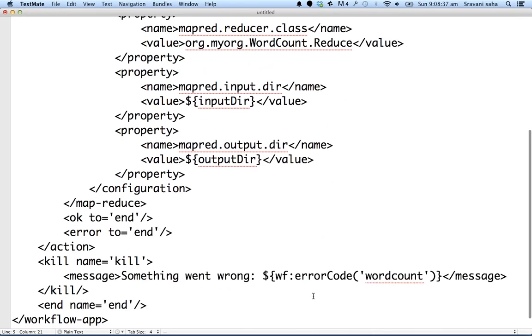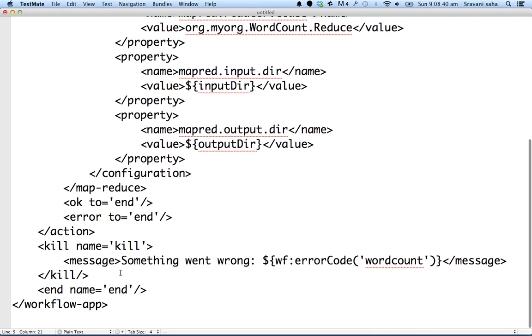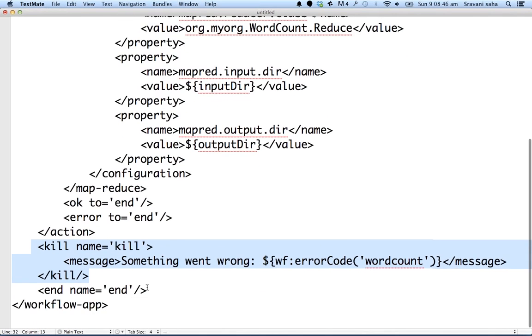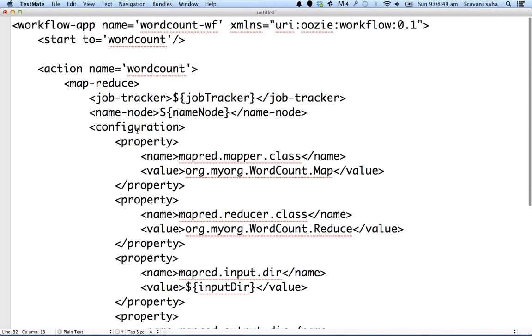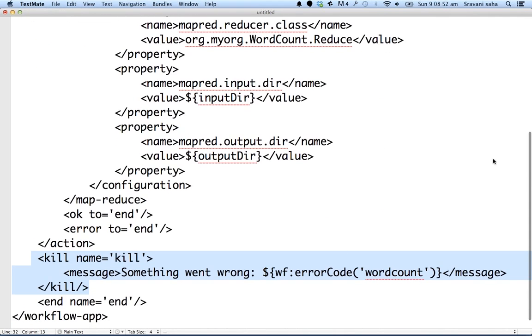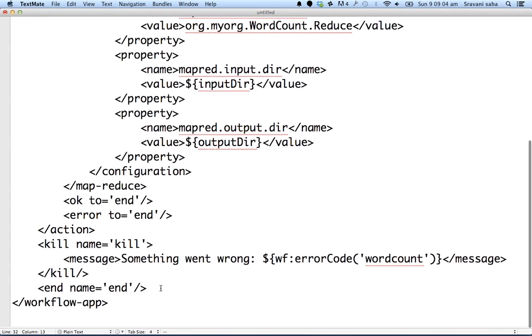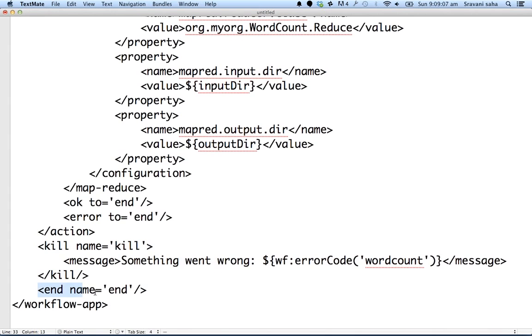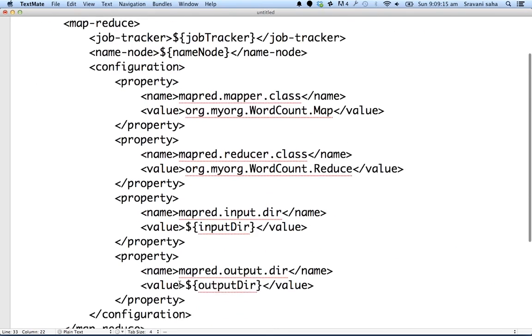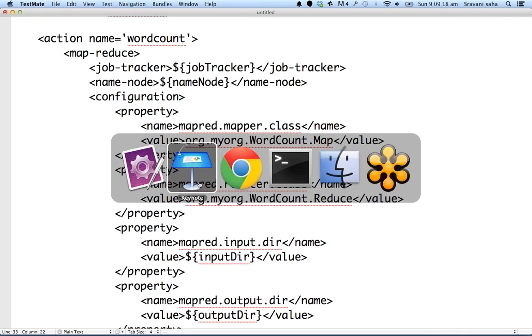Now, once that is done, you can also mention in the workflow app definition what it is supposed to do in case the workflow app has to kill something or gets killed by the system. And that's pretty much it. And this END node is basically the end of the workflow kind of node. All right, so this is the general structure of an Oozie workflow.